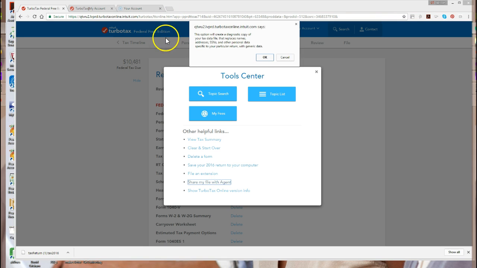So say an agent is on the phone and you're having a little trouble. This option will create a diagnostic copy of your tax data file that replaces name, address, social security numbers, and personal data specific to your particular return with generic data. So it'll switch things around, so that the agent won't know any personally identifiable information, but they'll be able to see your screen or your data and assist you with filing that return.